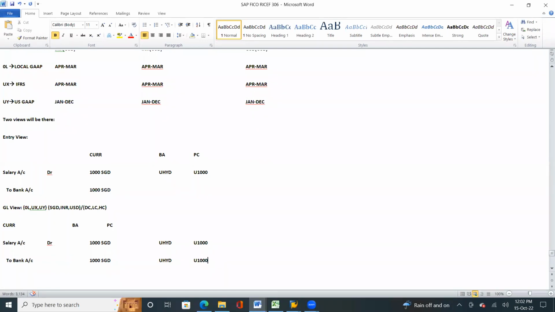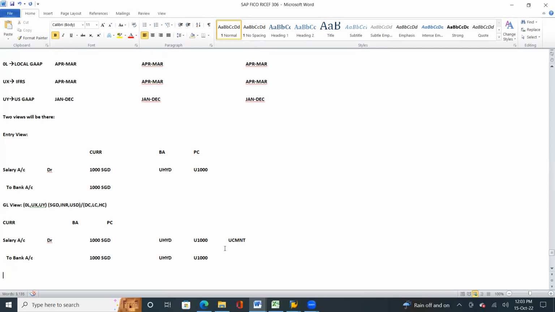As I said, what is the new formula? Profit center is also updated from debit to credit automatically. And from the profit center, it will pick the segment. Every profit center is linked to a segment, for example, the cement segment. From the profit center, the segment will be copied. Clear?